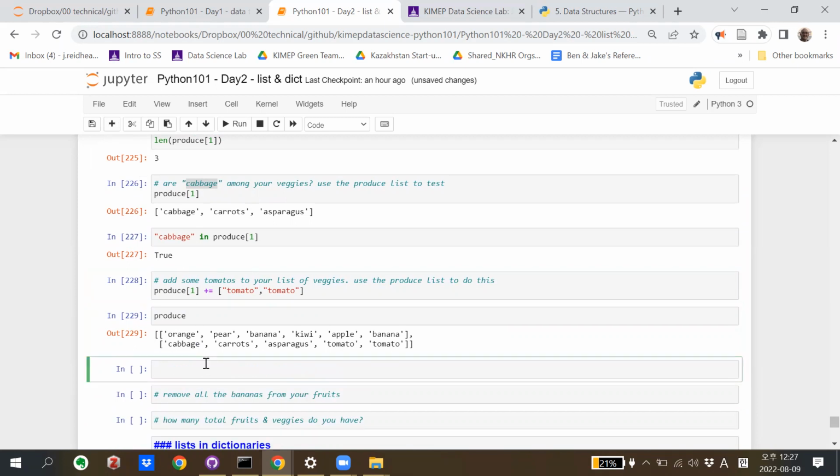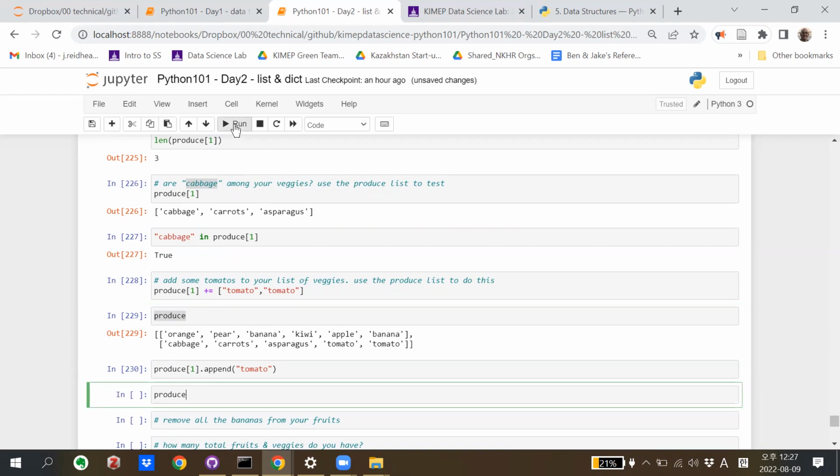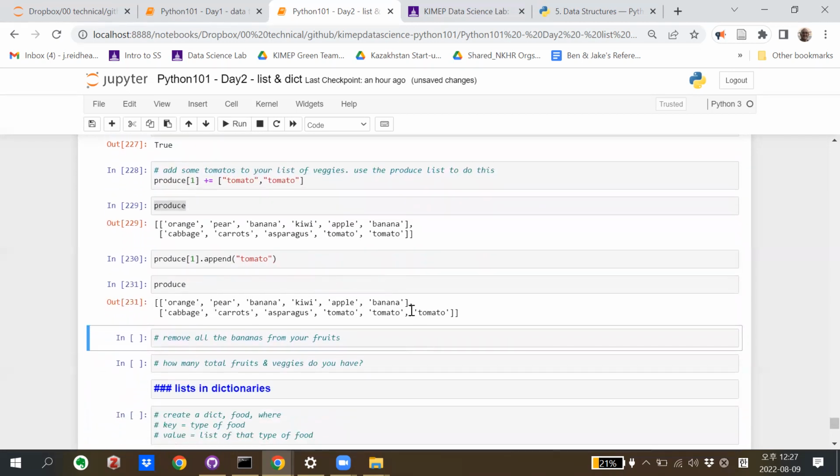Another way to do this would be append. And if I do that, that should also append in place. And that should have added a 3rd tomato to the list.